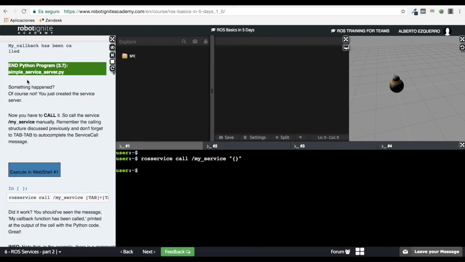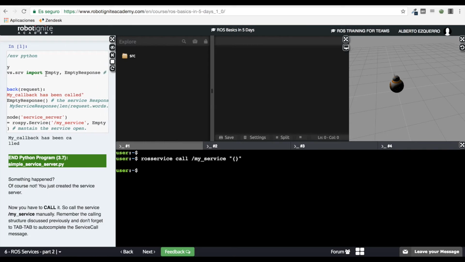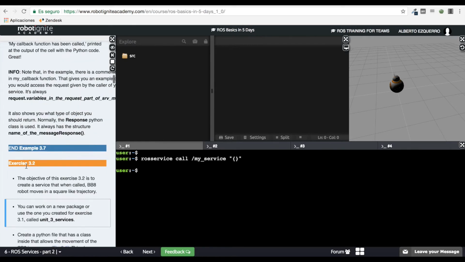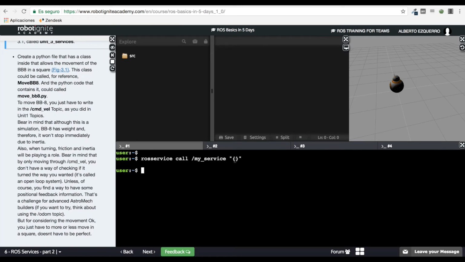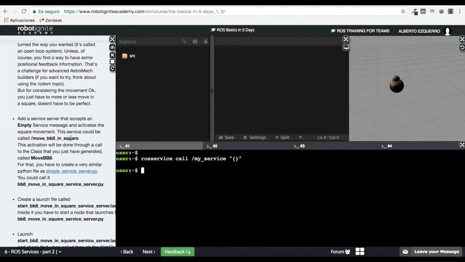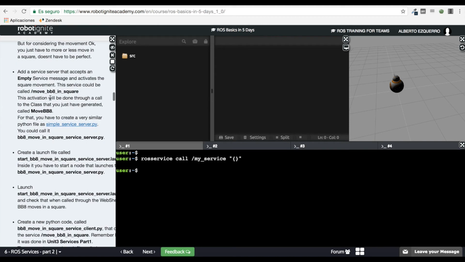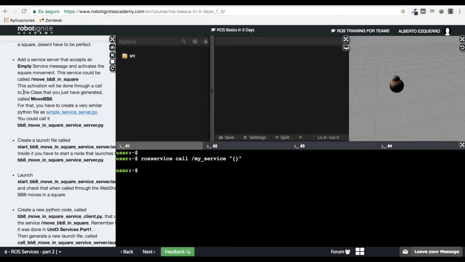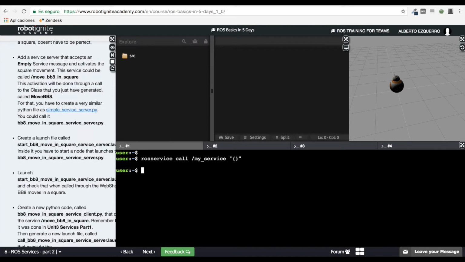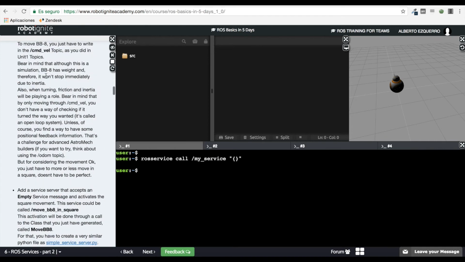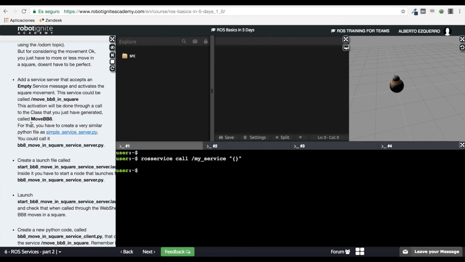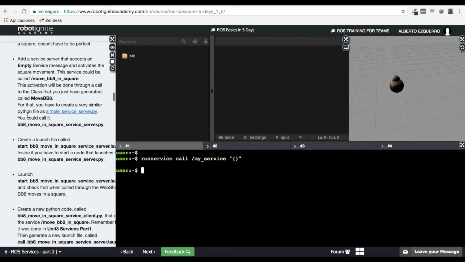So like this one, we will use the empty message in this case, in order to activate this service. Then this service could be called moveBB8 in square, for instance, and this activation will be done through a call to the class that you just have generated, called moveBB8. So the class you created here in order to move the robot will be activated.